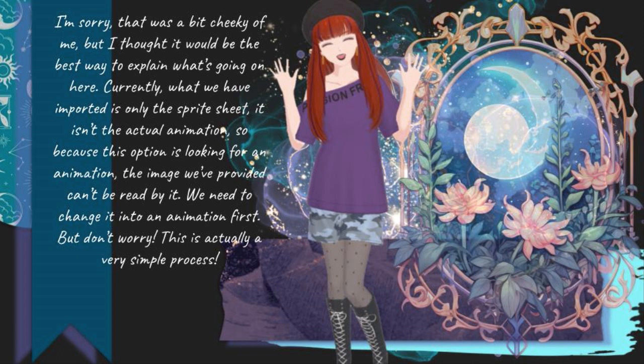what's going on here. Currently, what we have imported is only the sprite sheet, it isn't the actual animation, so because this option is looking for an animation, the image we've provided can't be read by it. We need to change it into an animation first. But don't worry, this is actually a very simple process.